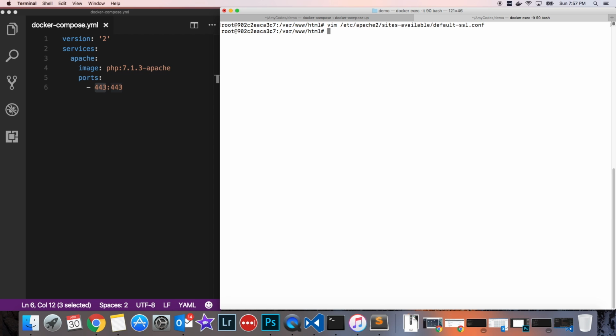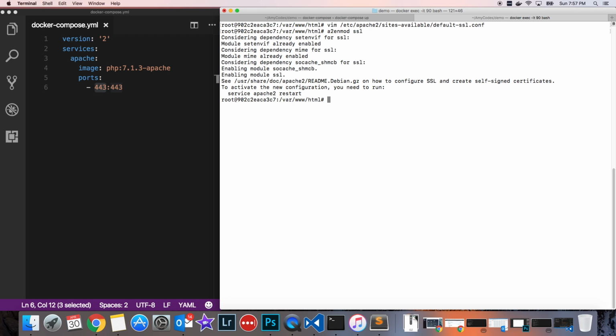Great. After we have the Apache SSL configuration file, we're going to want to enable SSL on our server. So a2enmod ssl. And then we also want to go ahead and enable our configuration file. So a2ensite default-ssl.conf. And this is what lives in /etc/apache2/sites-available up here, as we've seen before.